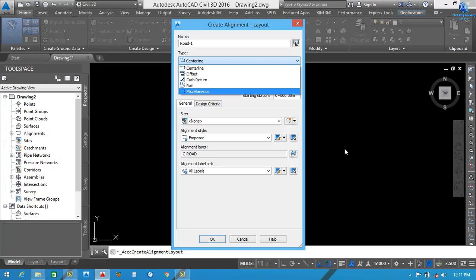Rail, if you want to design any railway line, you can also use this one. Miscellaneous you can use for other things, like if you want to make any canals or open channels. Okay, so you can use this one. Next you can see general site, none, no problem, keep it here.